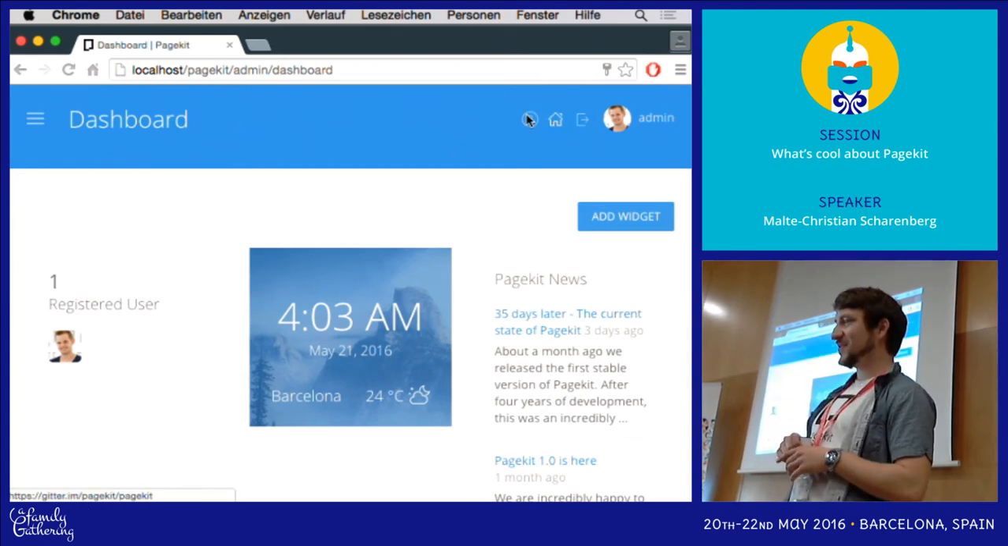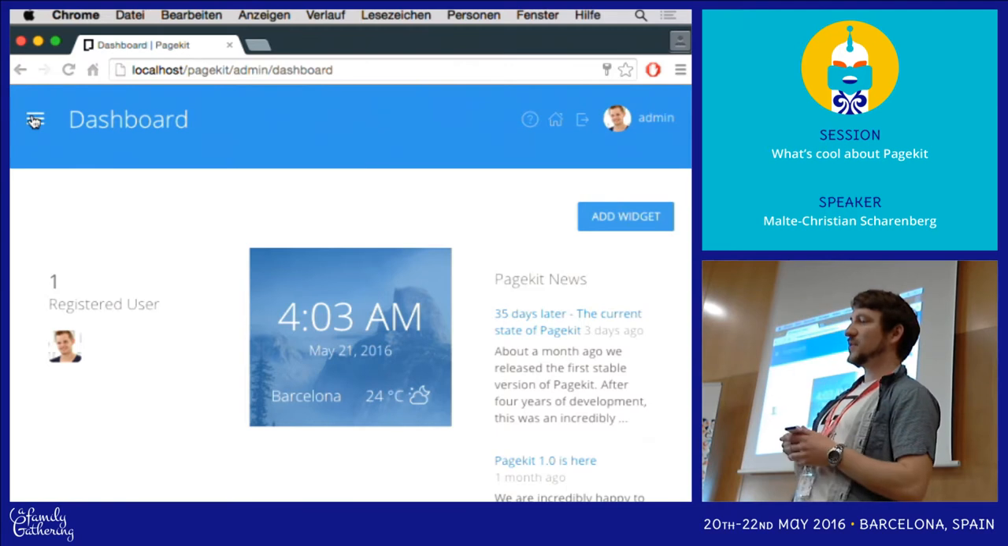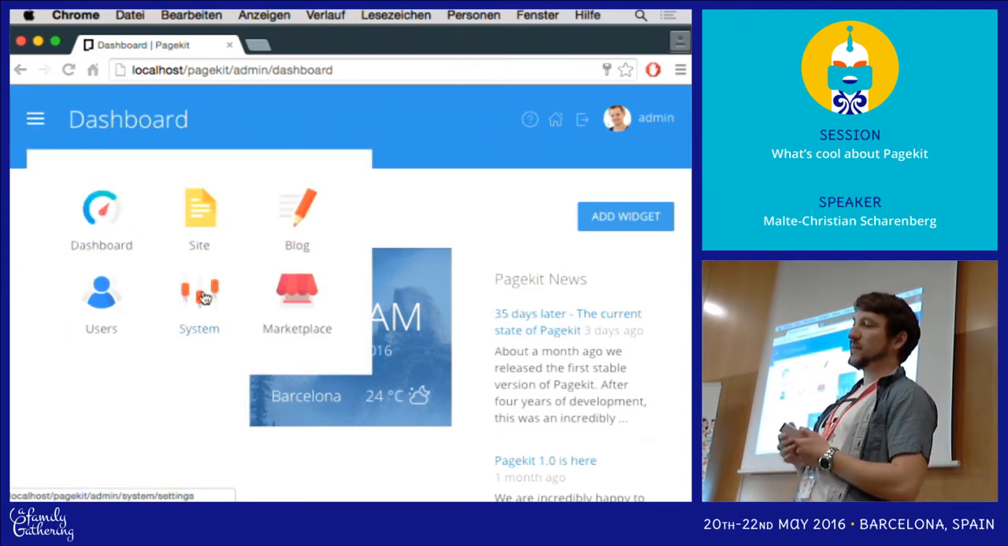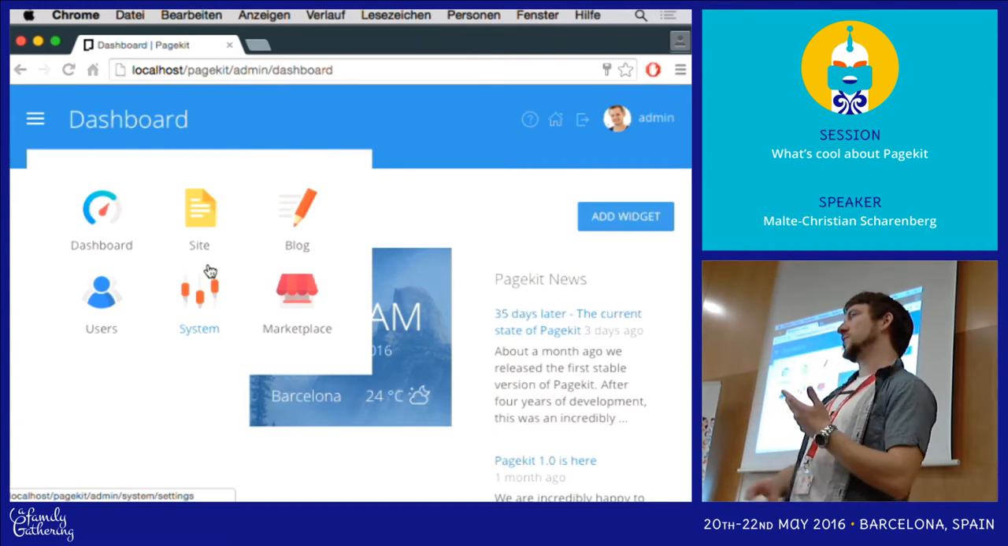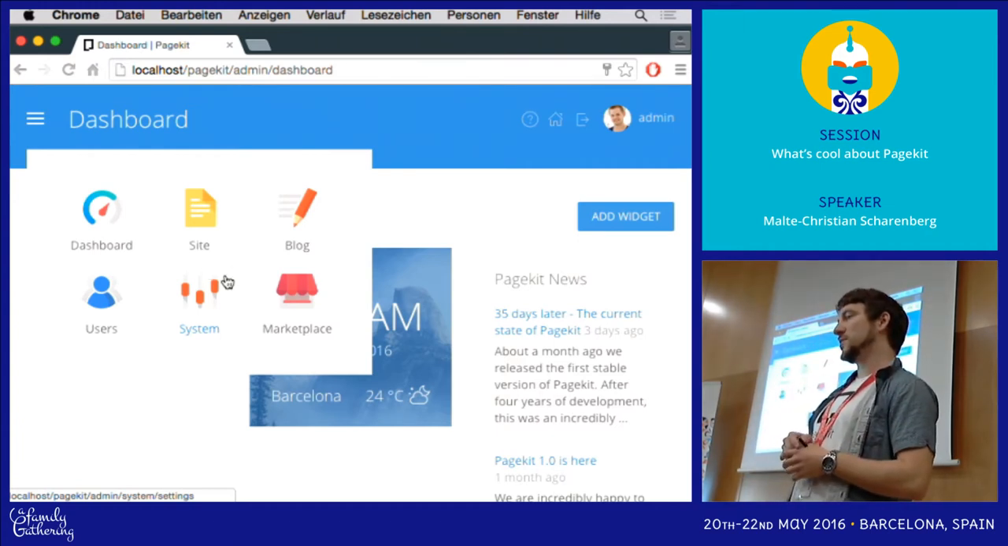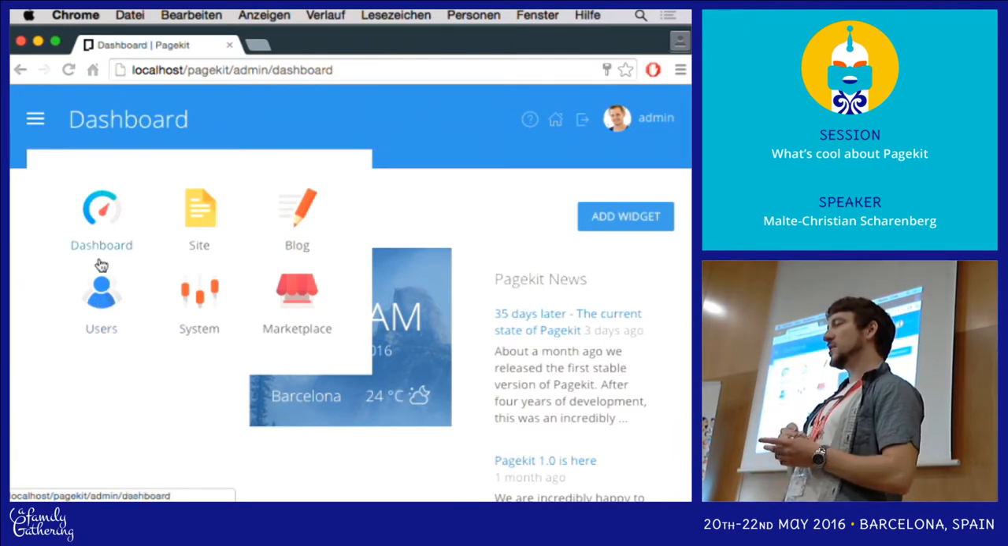On the top left, you can see the main menu, where we see all areas which are available in the Pagekit backend. So it comes with a blog, which you can also remove if you don't need it for your project, user management, system settings, and a marketplace, which we'll talk about later.